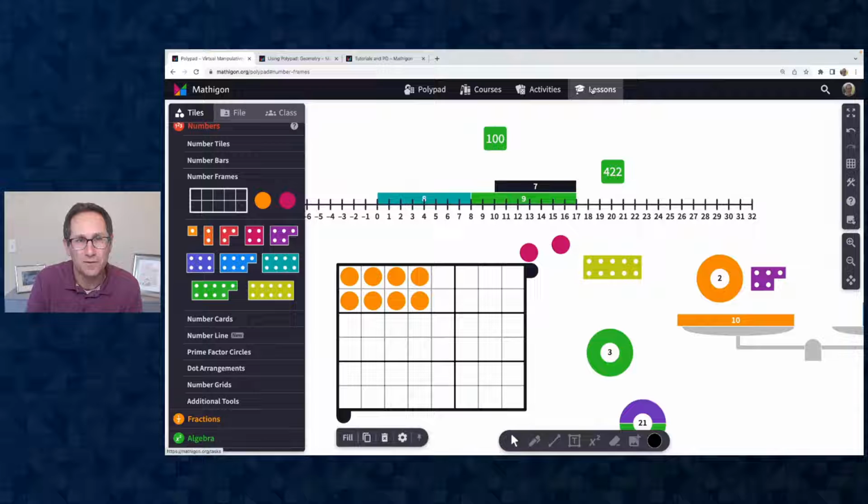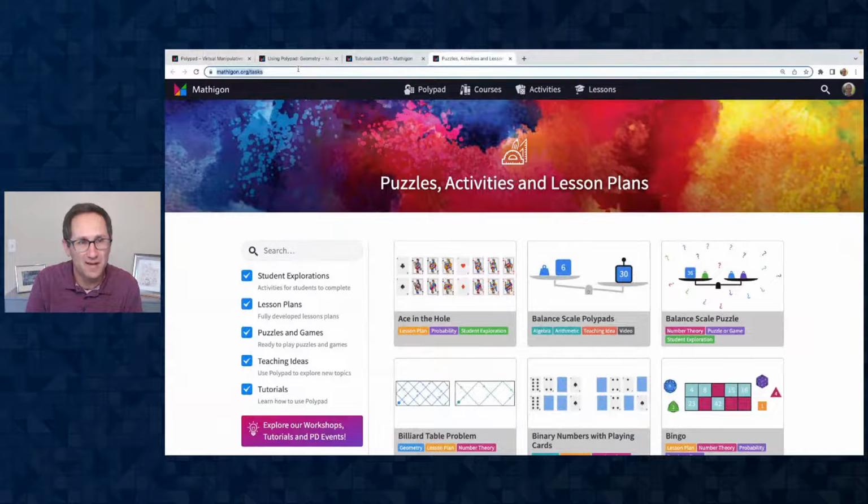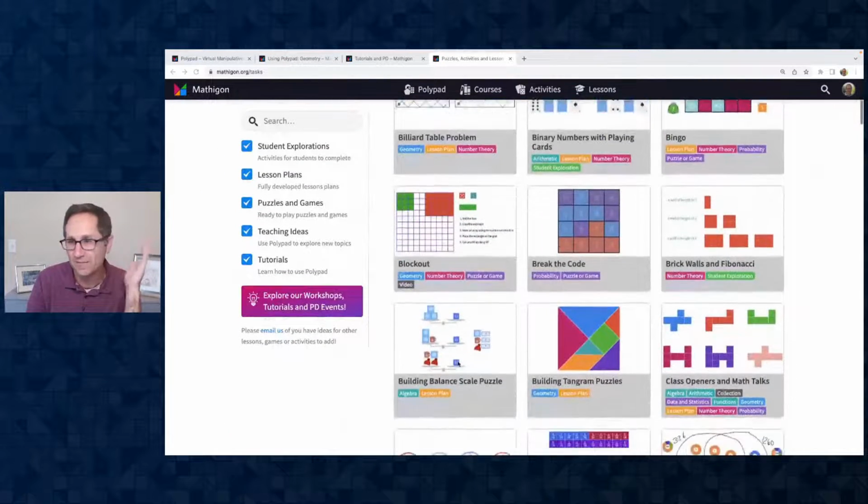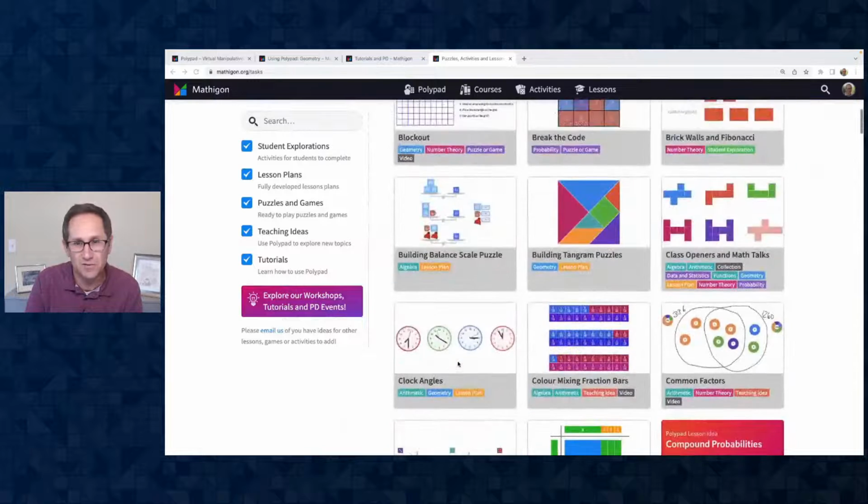One is at the top under lessons. I'm going to open it in a new tab. It'll bring you to mathigon.org/tasks. And so this is a growing list of lesson plans, student explorations, puzzles, games. You can scroll through this and find all sorts of tasks that might be of interest to you.